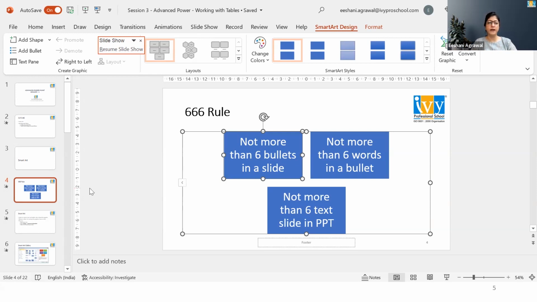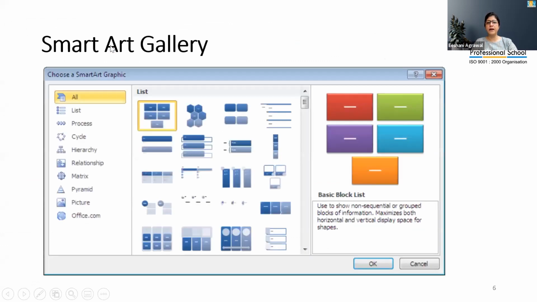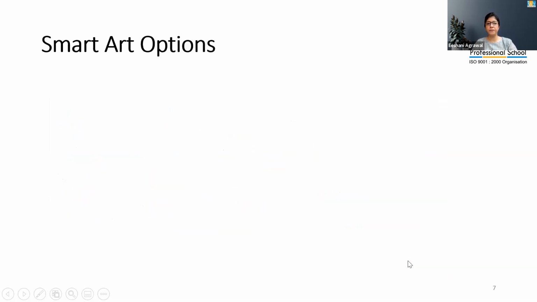Right? So this is what SmartArt is all about. There is a SmartArt gallery, like I showed you. Inside that, you will see we have a lot of things: if I want to show something as a list, as a process, if I want to show a cycle that starts here and then ends here, hierarchy, relationship, matrix. If I want only the SmartArt which has pictures in it, then I have this one. And if you click on office.com, it gives you more options.